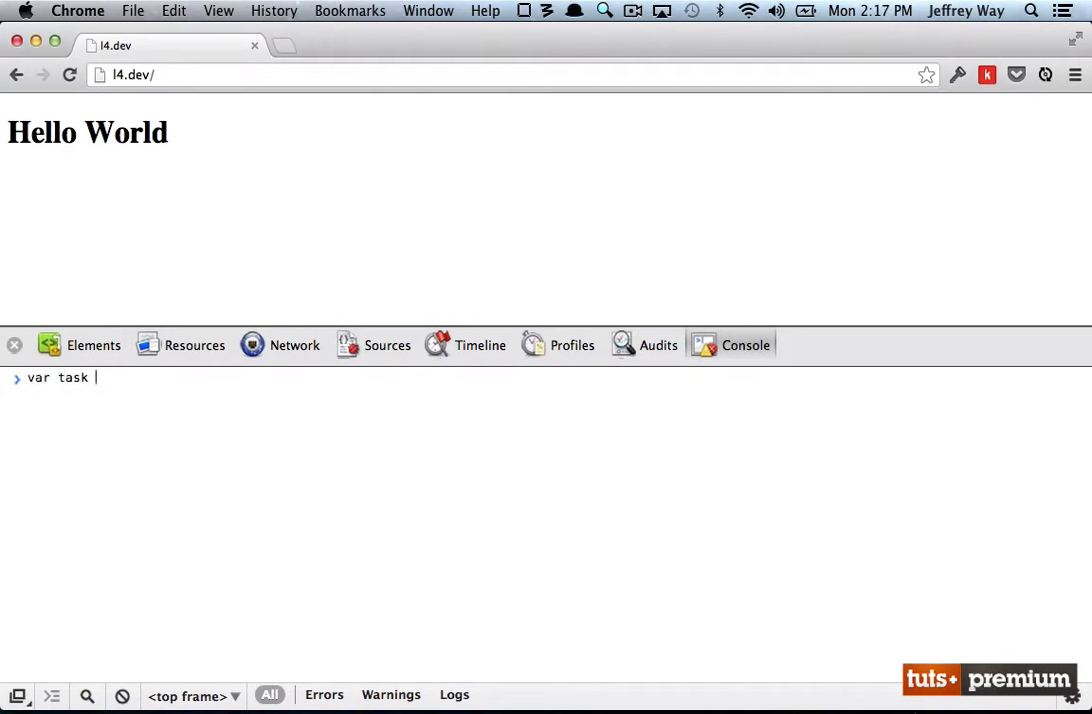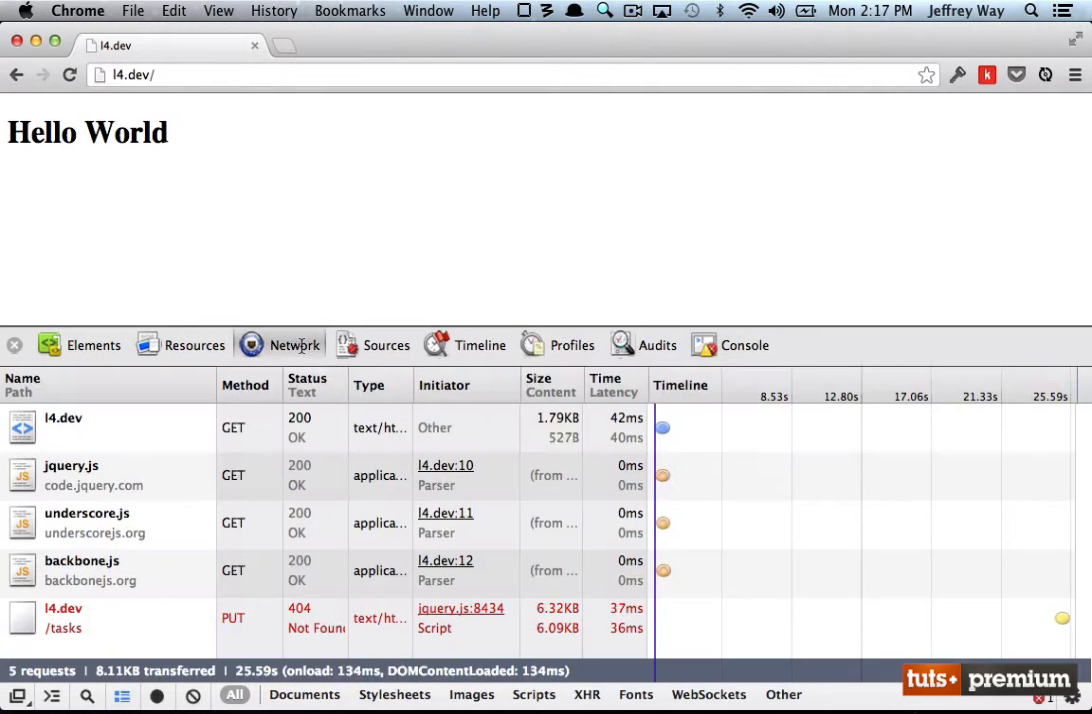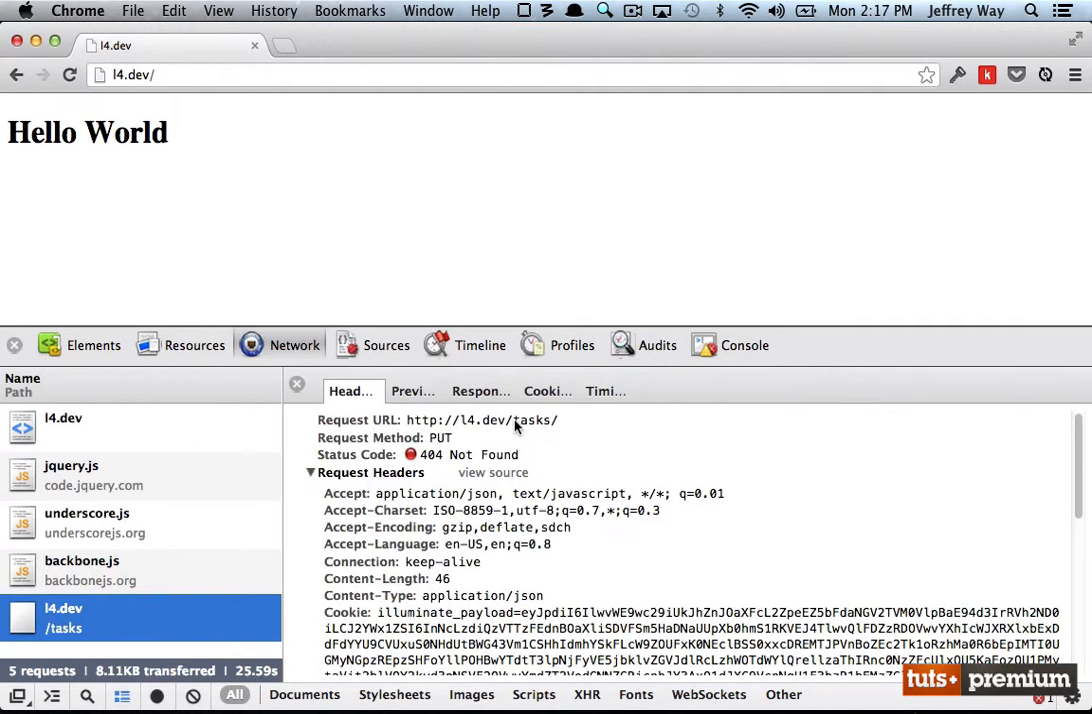If I were to create a new task, new app.models.task, and then I set the title, finish video, now when I hit task.save, if you're working along, it may not do what you're expecting. Notice that we're trying to create a new task, but for some reason when we're saving it, it thinks it's updating a task. So if I go to the network tab, you can see that it thinks it's trying to send a put request to task / and then nothing.